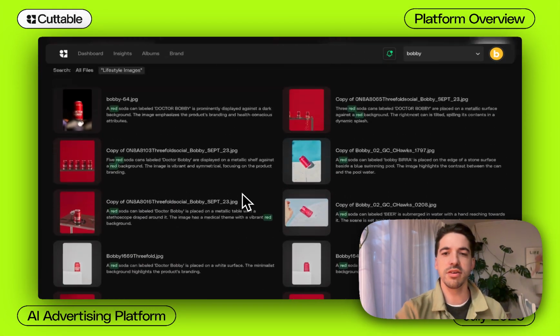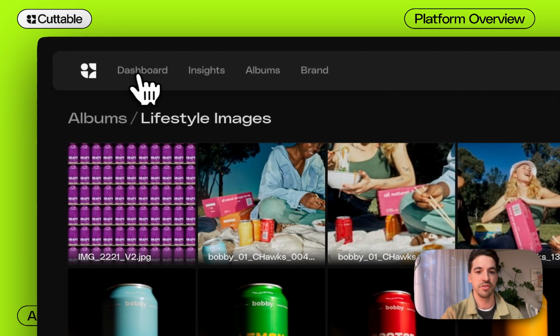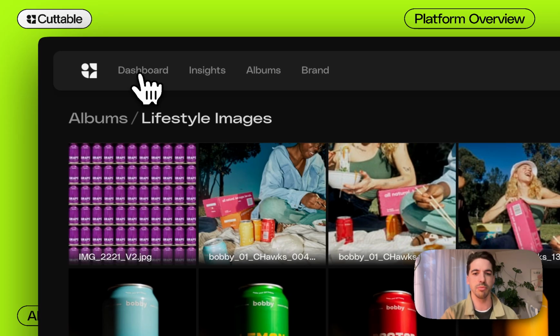anything like that. The reason I'm demonstrating that, it just shows that the more we have an understanding of what's in your ads, when Cuttable is coming up with ideas and ads, it can go and pull from that. You could search tattoos, you could search by emotions, and it will find images that has a good understanding of that. So that's a little bit of the foundations of Cuttable.